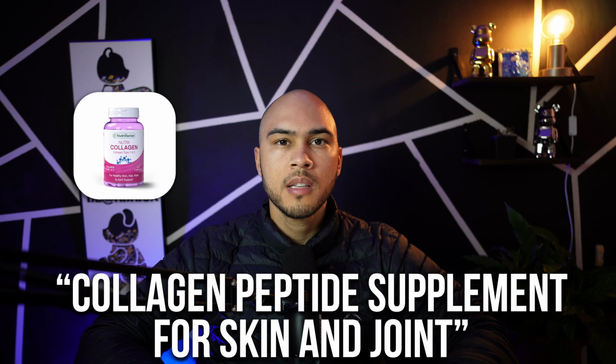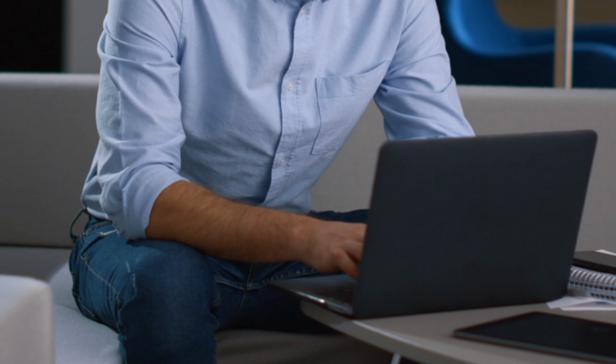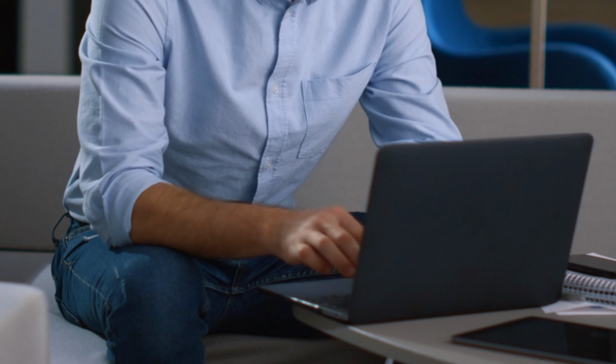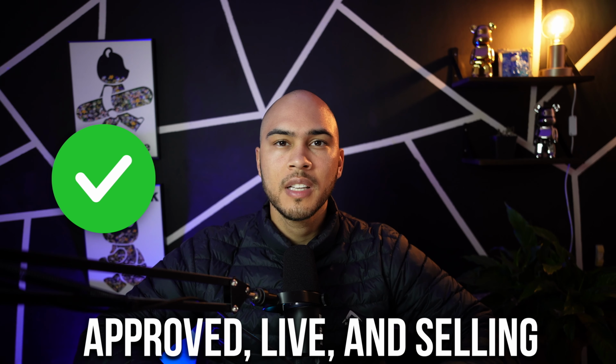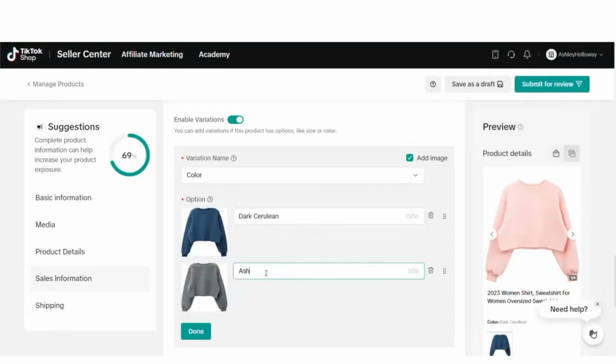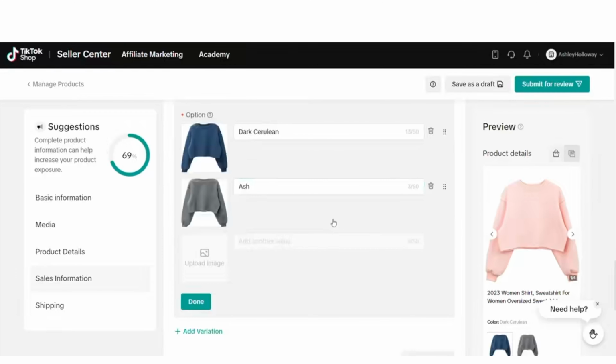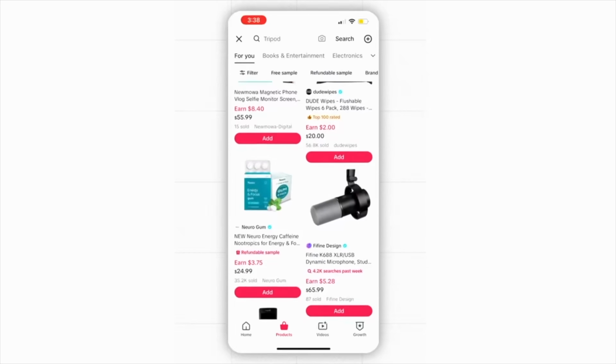Now the right way: you title it Collagen Peptide Supplement for Skin and Joint. You select the correct supplement category, you upload your ingredient list and safety certificates, and you describe the benefits without making medical promises. Result: approved, live, and selling. Plus, your account health stays clean, which means TikTok keeps showing your products to more buyers. Same product, completely different outcome. The only difference was compliance.